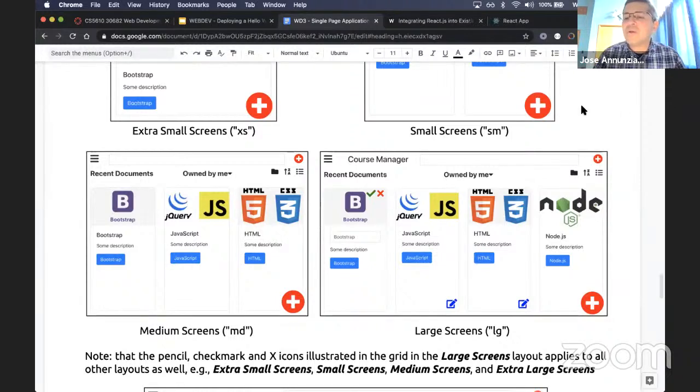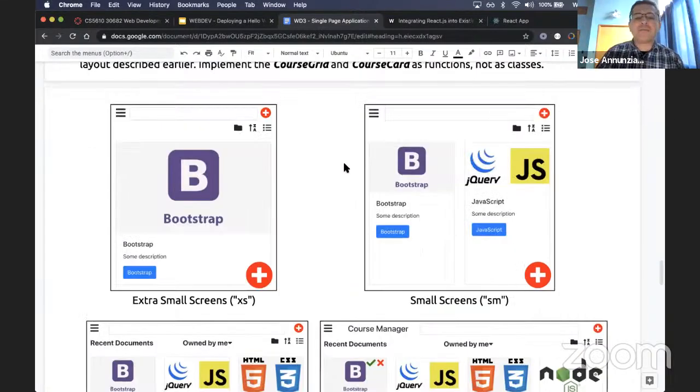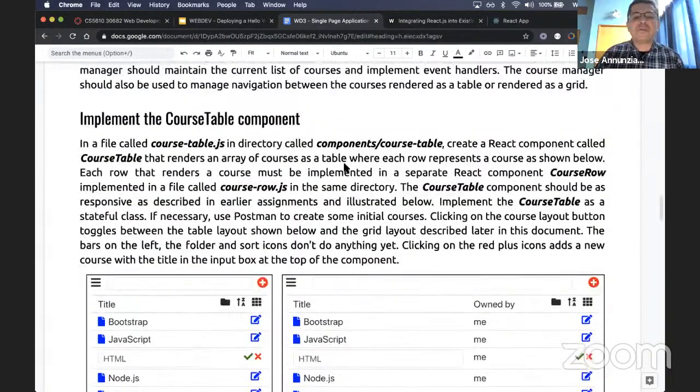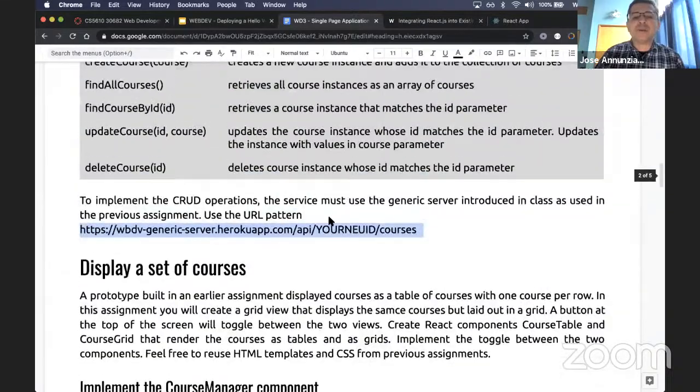Will we be using your API? Yes, the same exact API that we used for the previous assignment, you're going to be using it this time around, but instead of students or users, you'll be doing courses. All right, so let's get started.